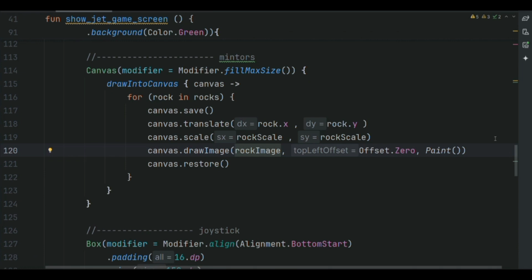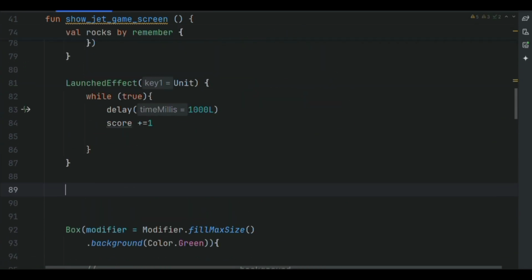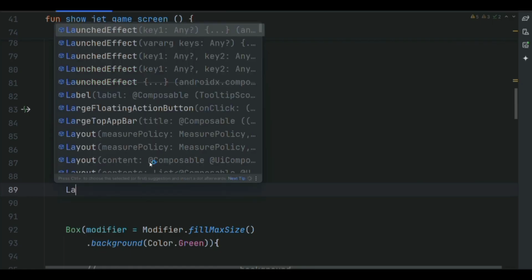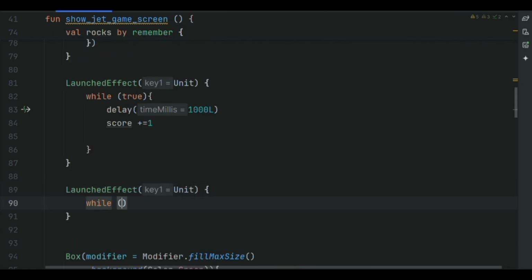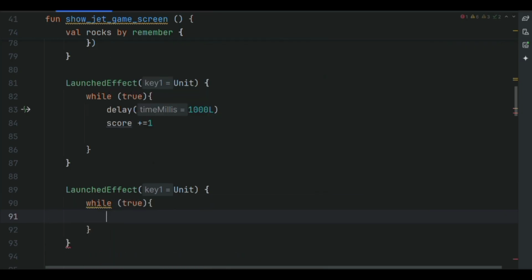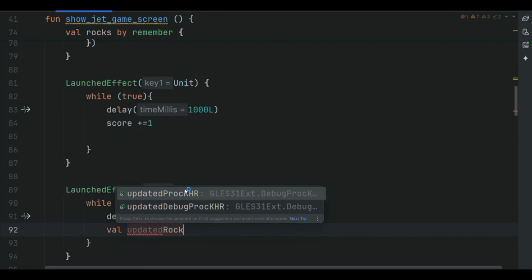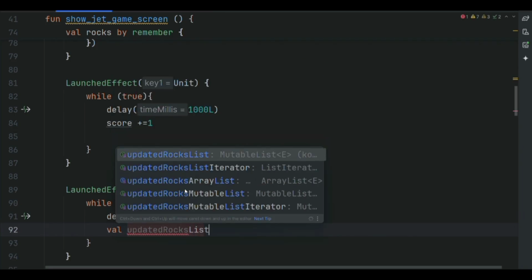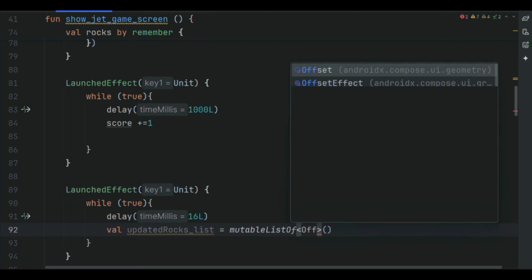Now that we have created a list of meteors, we need to continuously move them downward to simulate falling. We use LaunchedEffect to safely initiate a loop within Compose. You may recall this function from the first video of the game. Since we want the rocks to keep moving as long as the game is running, we add a while loop with the condition true to make it run indefinitely. The delay(16L) line means we wait 16 milliseconds between each update, which ensures smooth rock movement, similar to games running at 60 frames per second.